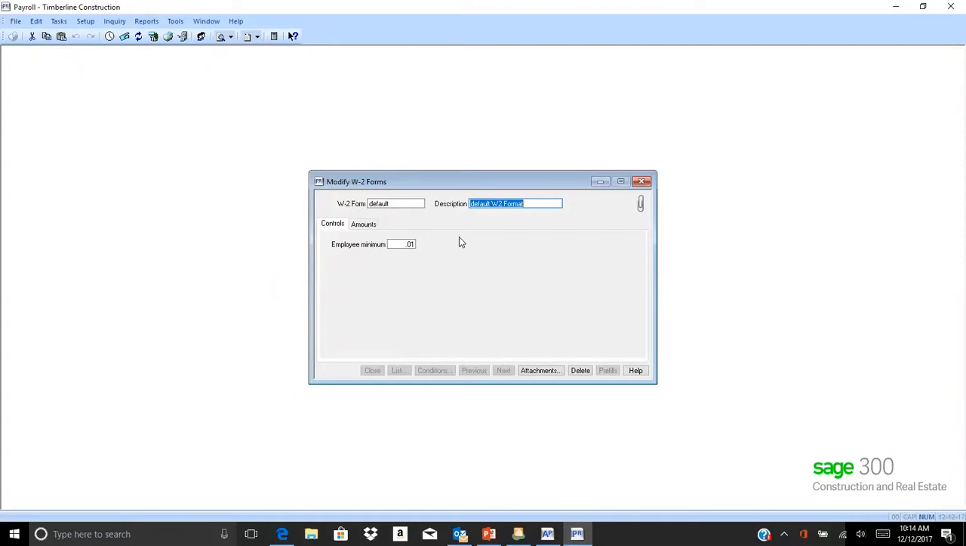If you're creating a new one for each year, you can do that. If you've got more than one form out there, Aatrix will see that, and when you run the W-2s, it will open a window that will ask you to select the form that you want to use. Right, for our example today, we're just going to go with the default.